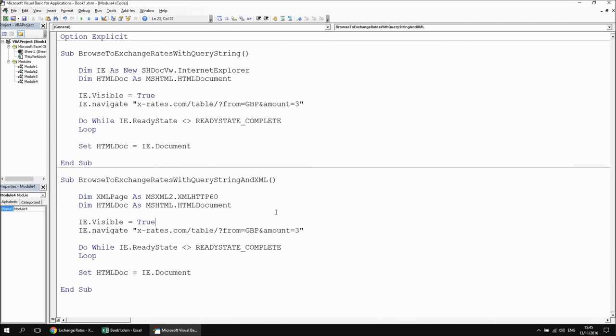What I'm going to do next is convert both of these variables into auto-instancing variables. So to avoid having to create new instances explicitly, I'm going to rely on those to do that for me themselves. So add the new keyword to each of the variable declarations. Now, of course, because we're not opening Internet Explorer, there's absolutely no reason to try to make Internet Explorer visible, so let's get rid of that instruction.